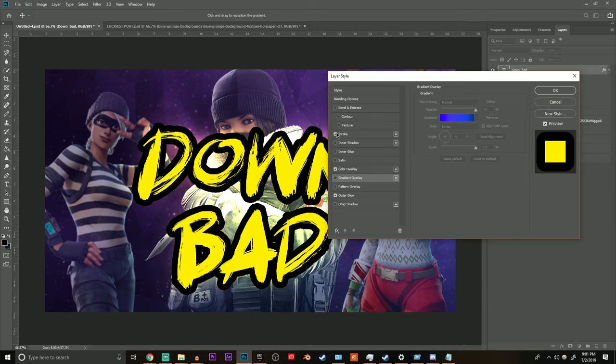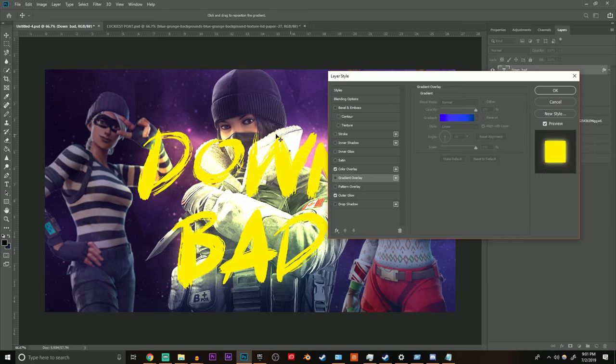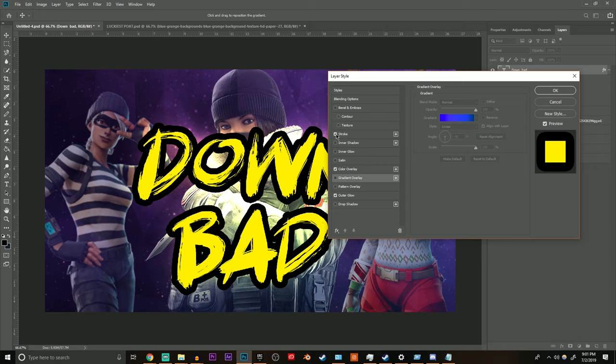Now, breaking down the other two effects, stroke is pretty self-explanatory. It just adds a border to the text, which serves two purposes. One, it distinguishes the text from the rest of the background. You see, if I remove that, it kind of gets blurred and you probably wouldn't be able to see it on a YouTube thumbnail. And number two, with this font especially, it actually makes the text look pretty nice.